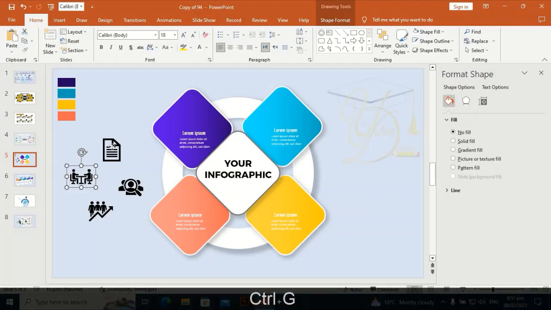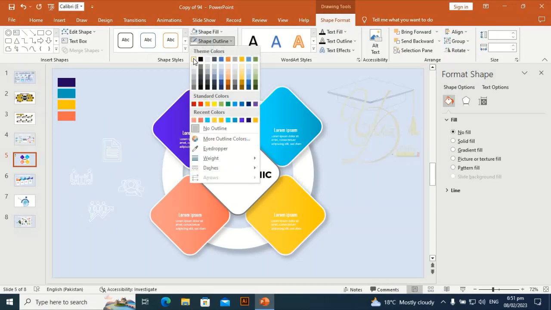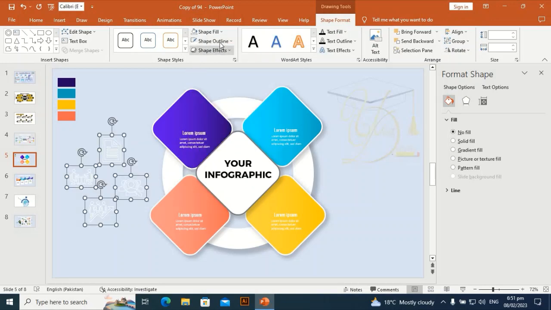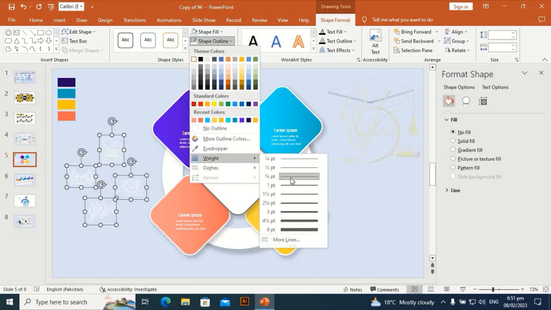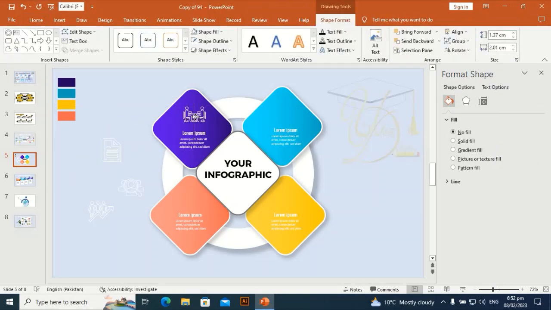Now select all these icons and shape fill, no fill. Shape outline, make it white. And I'm going to make its width to, I think so, it's okay. Let me check it and place it over here, how it looks like. So it gives a premium look. Okay, it gives a premium look. So I'm going to put these icons one by one over these shapes.